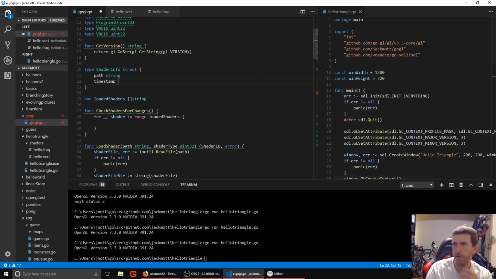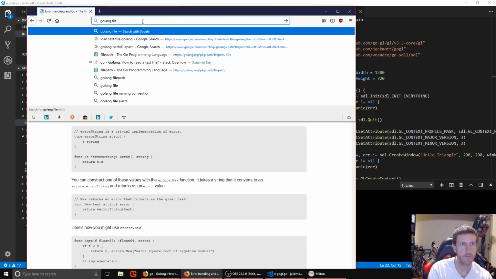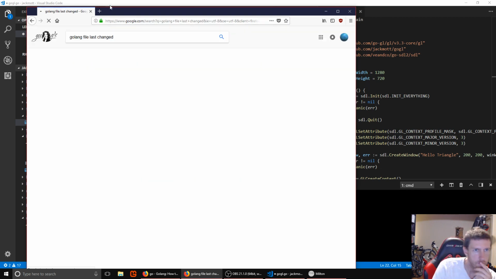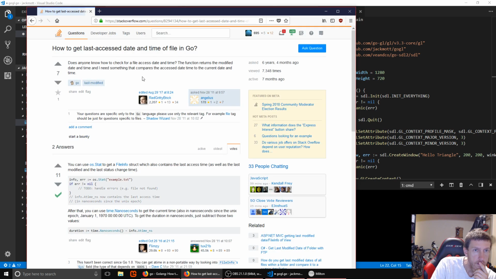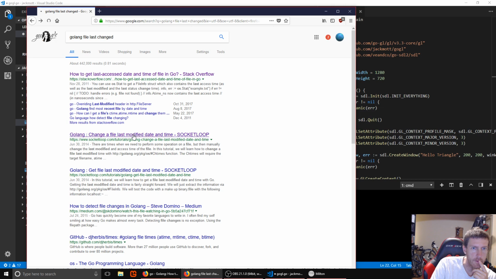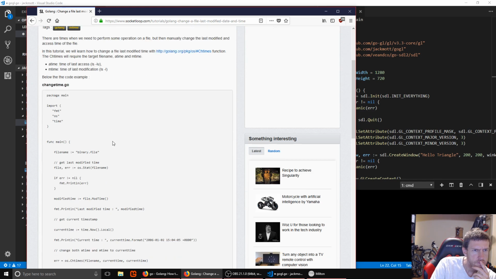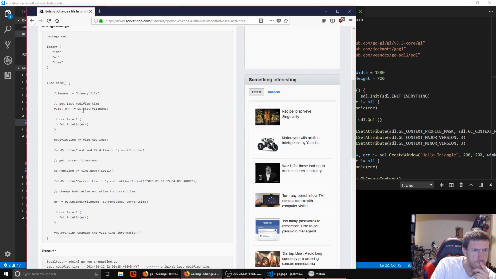Not sure what type that is. Let's see how we get when a file was last changed. Last accessed date and time of a file, no. Modified date and time. os.stat. Then we get the mod time. Okay.